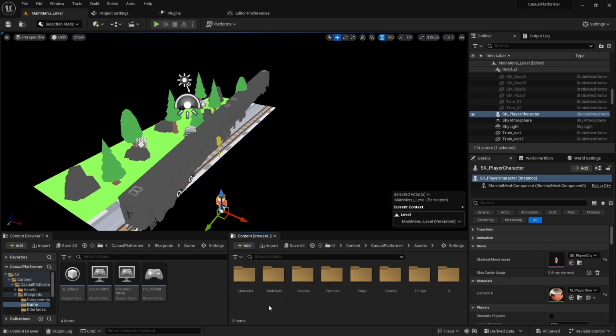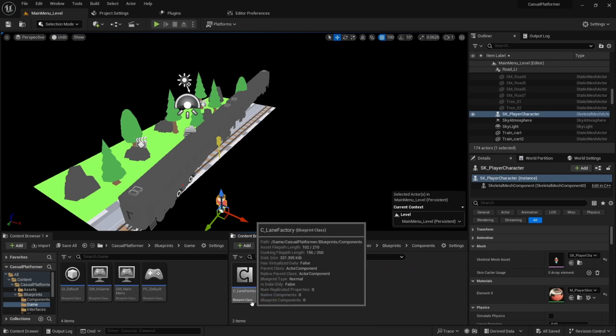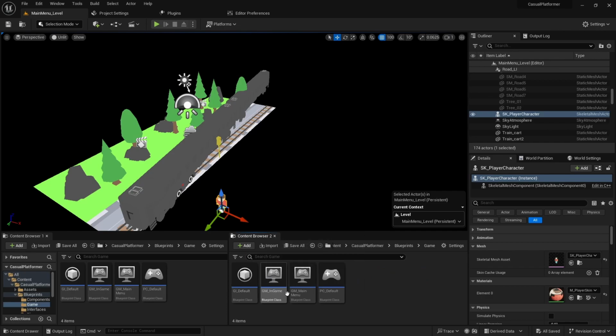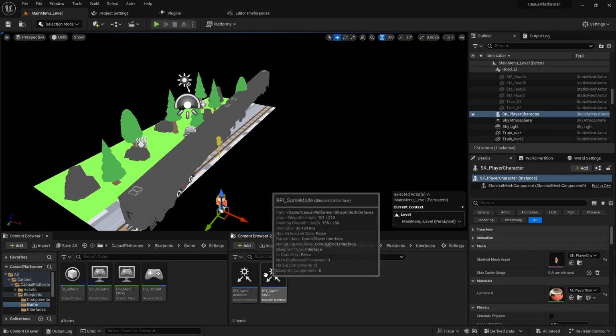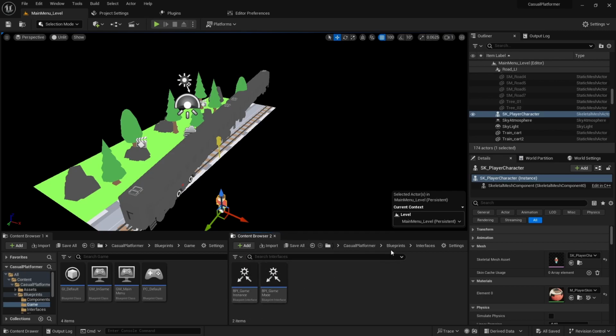Last thing that I'm gonna cover is assets. So in here you have all of your assets. So this includes UI and sounds. In blueprints for the components, here is your level generator and lane factory. For the game, this basically means usually game manager, so game modes, game instances, player controllers. Interfaces, this is just two interfaces that we talked about, game instance and game mode. For the player, we have possessable and player pawn.